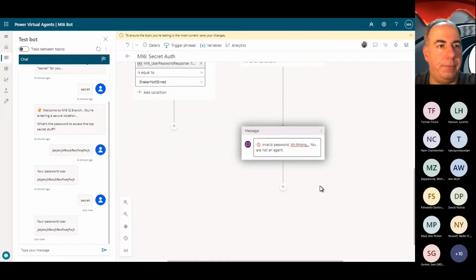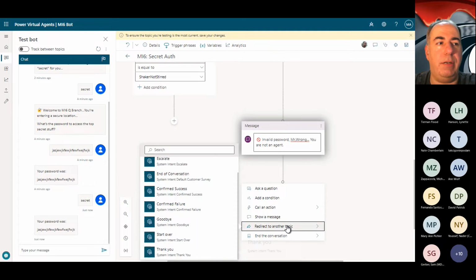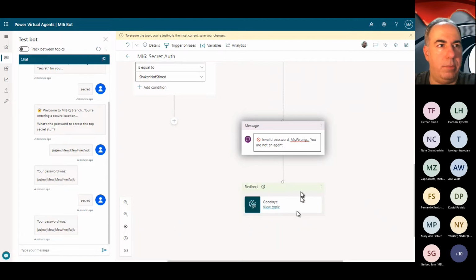So you go here and you can say plus sign, and then you say either end of conversation and just do it, or in my case, I can redirect to a topic first, which is a nicer topic that says goodbye. So it says goodbye first, and then it goes into the last end of conversation topics, okay? So you can do stuff in the middle first, okay? So far so good. So I have stuff here in the middle.